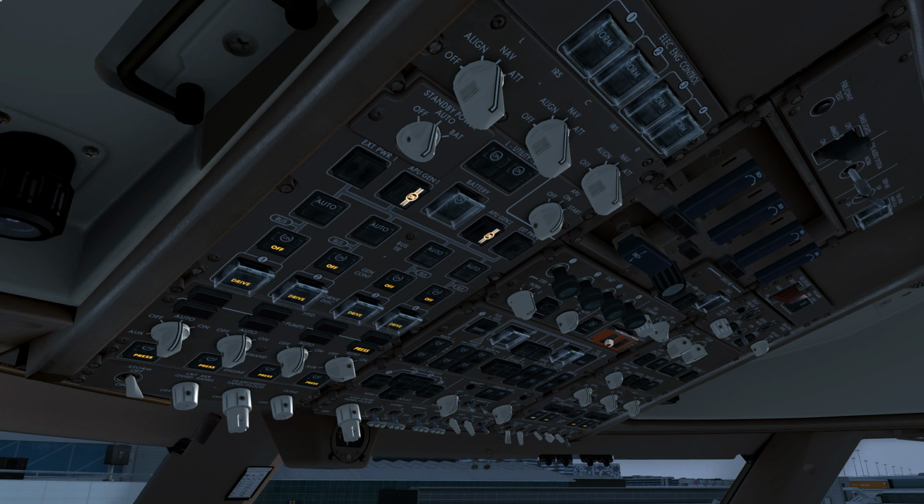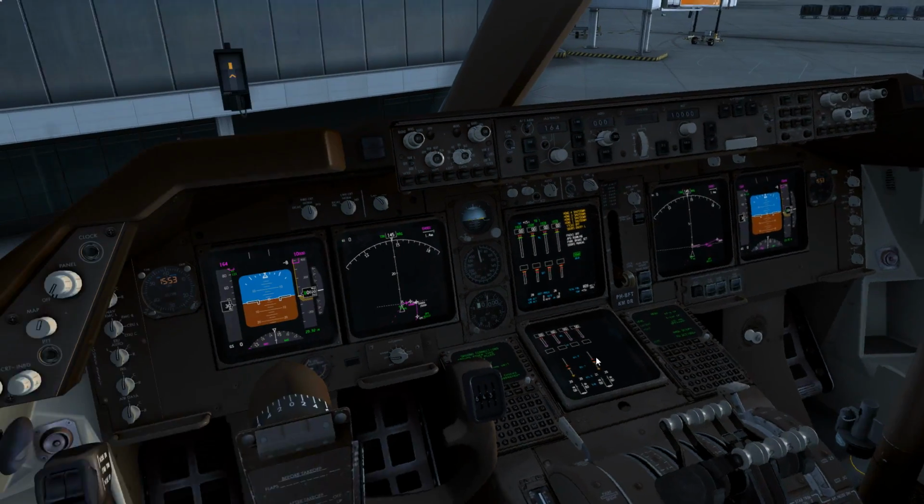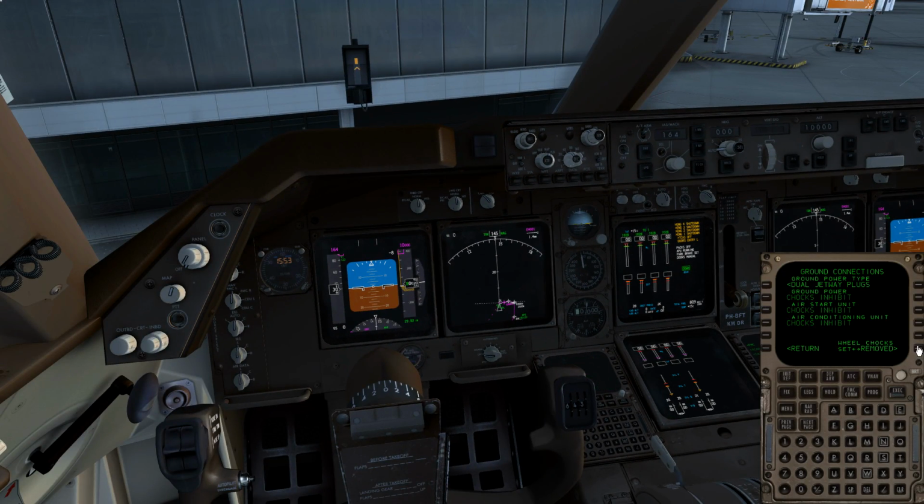If there's no auto start on your airline's 747, then you have to manually adjust all that and take account of all those factors. But the auto start feature is available on this KLM airplane. It's easy. Okay, so I'm going to remove the wheel chocks.